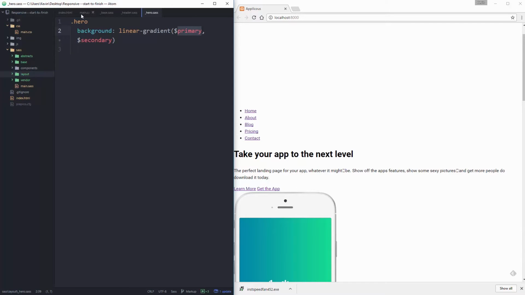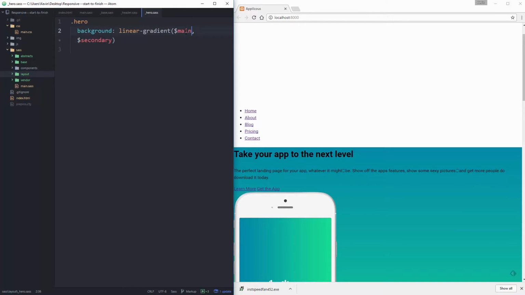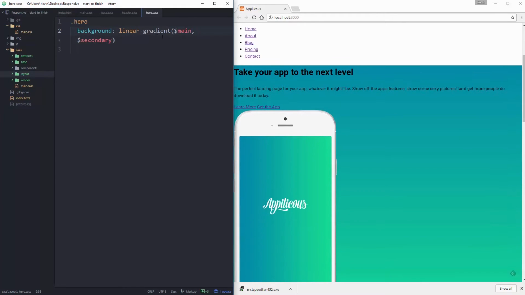did I not do primary? I closed my colors. Did I call it main? I did call it main. Okay, there we go, and so that looks good. We just want this to not be going up and down. We want it to be going from the left to the right. So to right. There we go. So it's going to the right now.